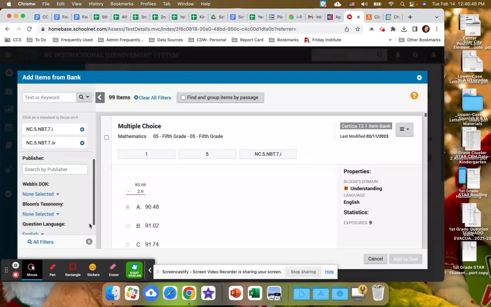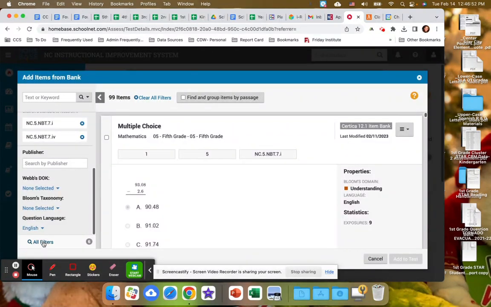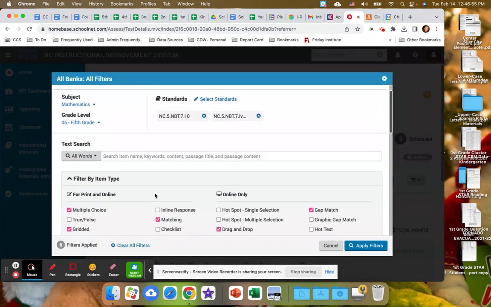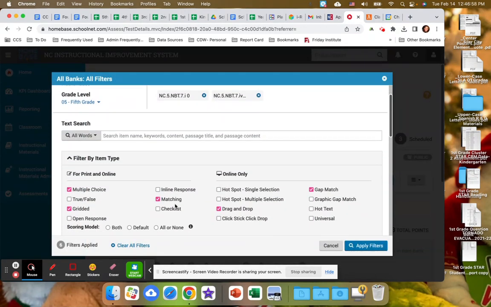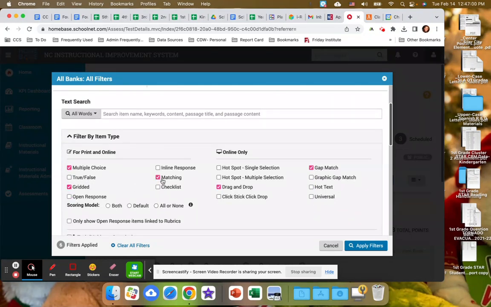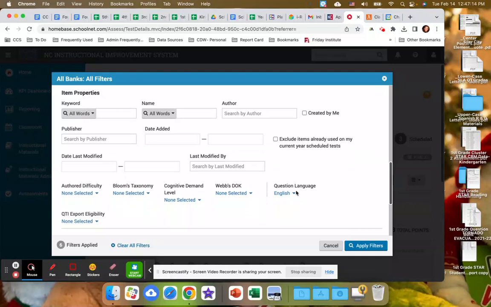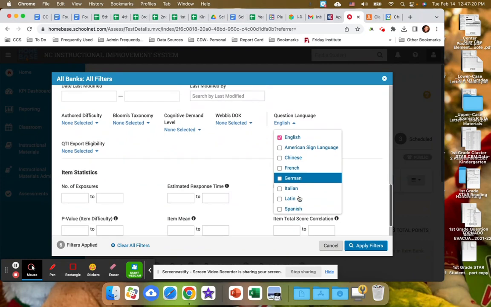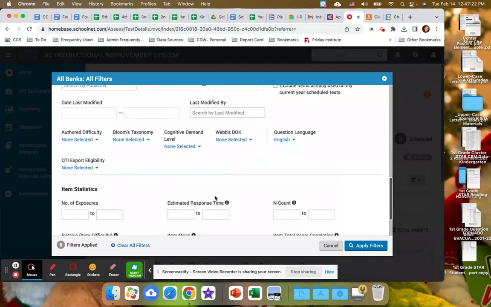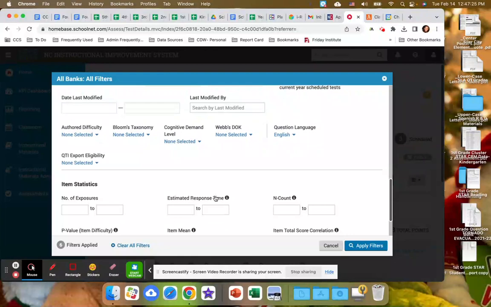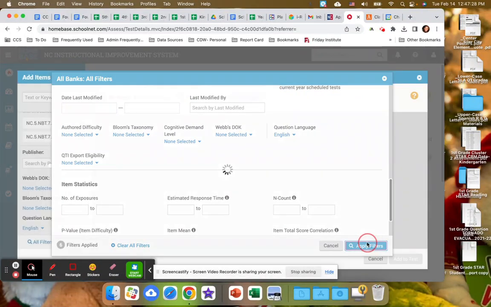Another thing that you can do at this time is there is a filter over here on the left. If I click on the filter, it shows me the standards up at the top. I can select the types of questions that I'm looking for. Open response, I definitely don't want to check that one because those have to be manually graded. So I don't want any open response questions. I can also scroll down. You can see my question language, I can select the question language that I would like. I would like English for this particular one, but there are other things that you can do and apply those filters.